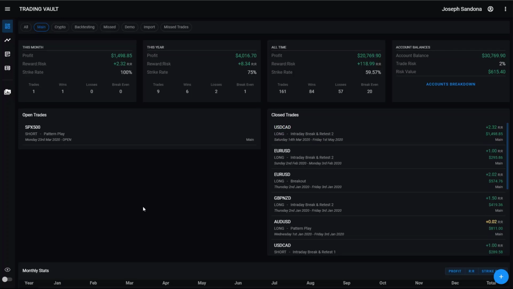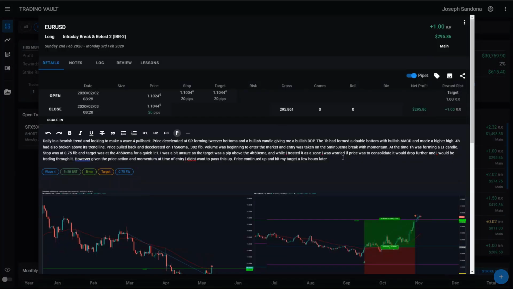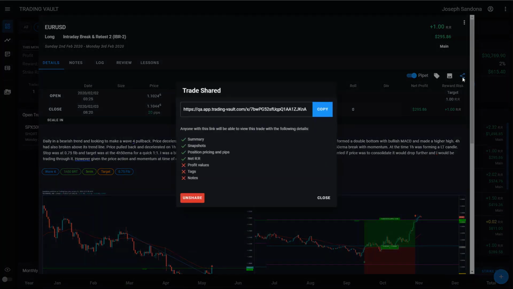All we want to do is open up your trade first. So from my dashboard, I'm just going to click on Euro Dollar here over my closed trades. And then from there, over on the right hand side, we want to just click the sharing button. As soon as you do that, you'll straight away get a sharing link, which you can now use.